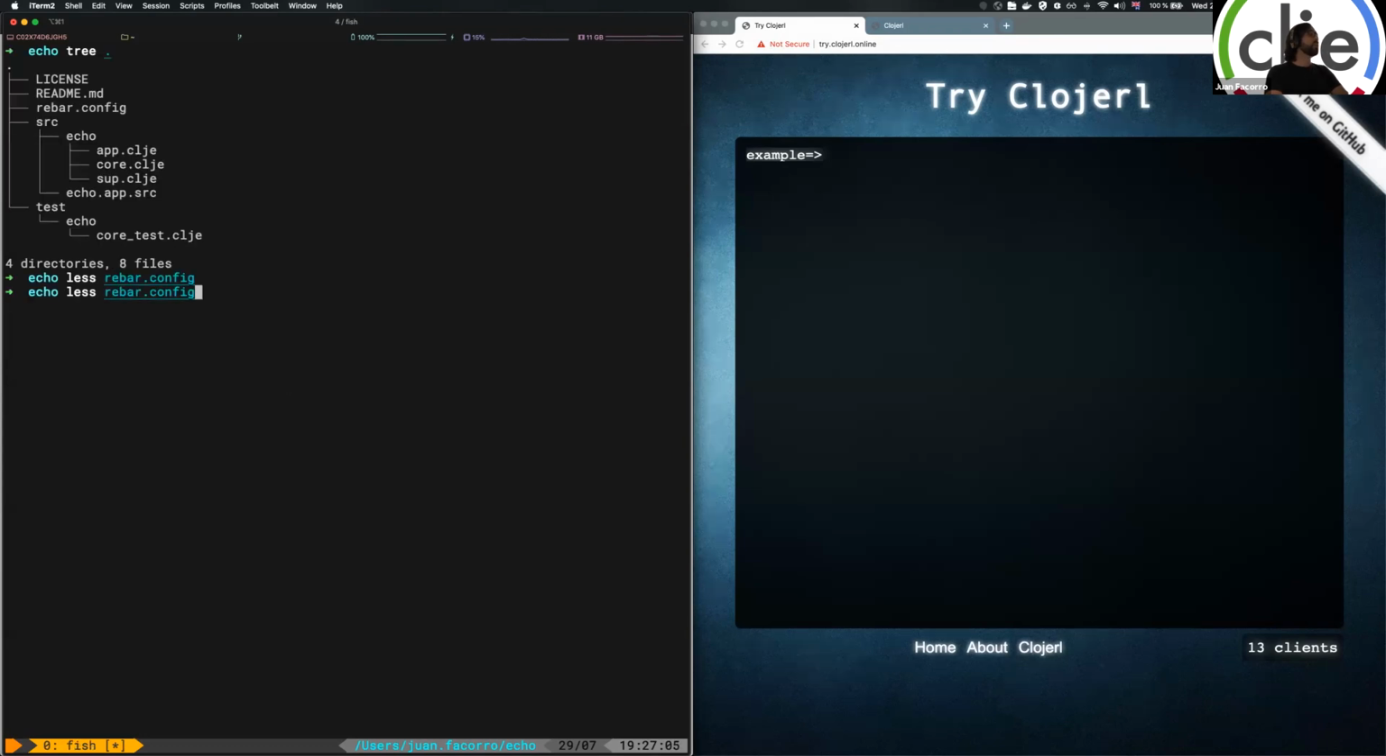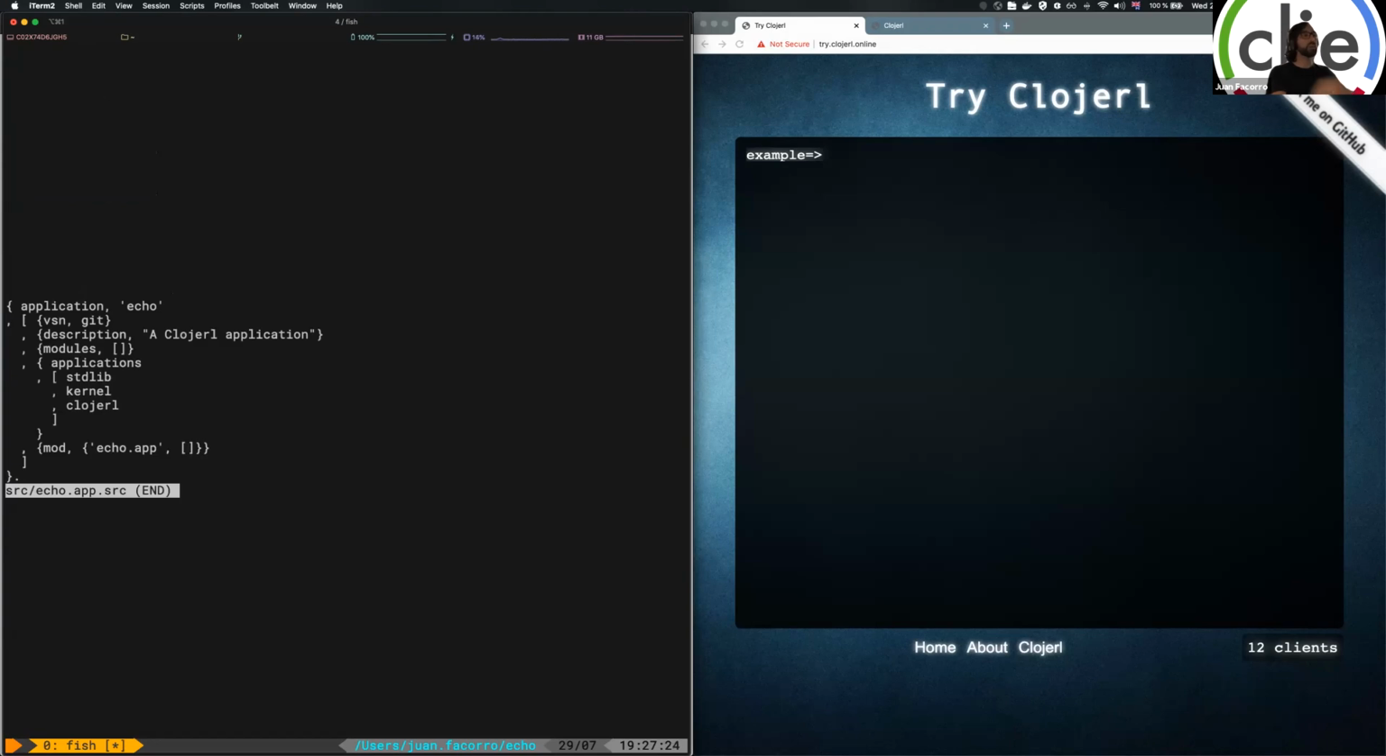And so as part of the directory structure, we get the source and we get a test. We also get the Echo app source. So this is what we, as in any Clojure and any Erlang application, need to define our OTP application, and we use it in the same way in Clojerl.